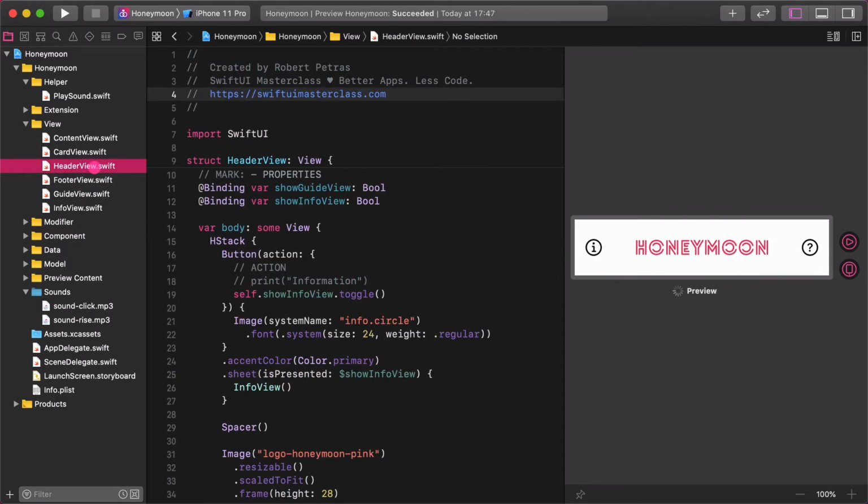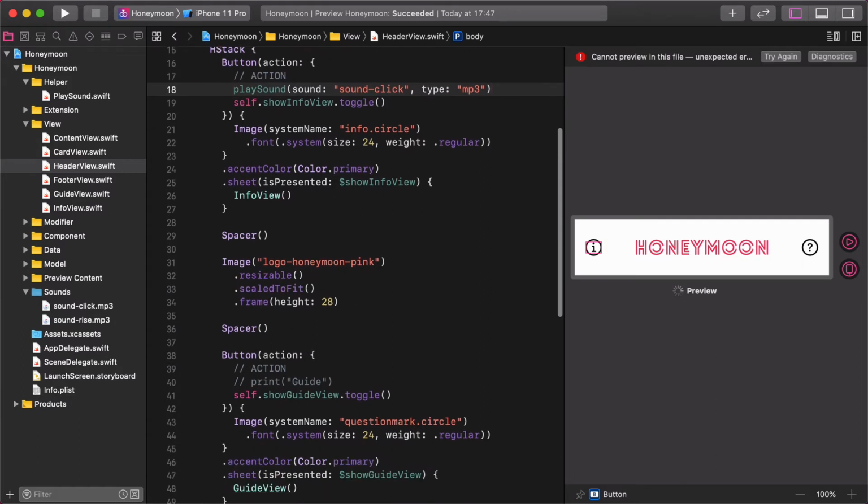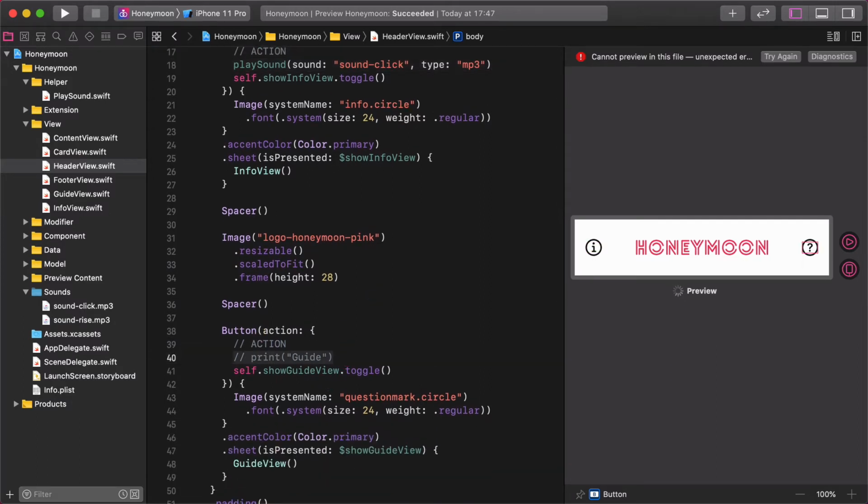We will continue with the header view, shall we? Open the HeaderView file. Then navigate to the first button and add the new action to it. playSound(sound: "sound-click", type: "mp3"). Next, jump to the second button and add a new action to it as well. playSound(sound: "sound-click", type: "mp3"). Easy peasy, isn't it? Great job!